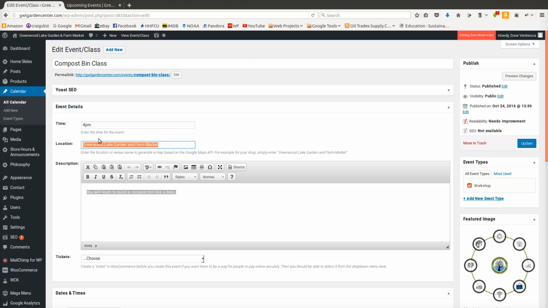So if, for example, you were having an event somewhere other than the farm market here in town, let's say you were having a tent at a festival somewhere, and you wanted to input a different location, all you'd have to do is type in that location right here, and it will auto-generate a map for you based on that query. So I input the garden market right now.